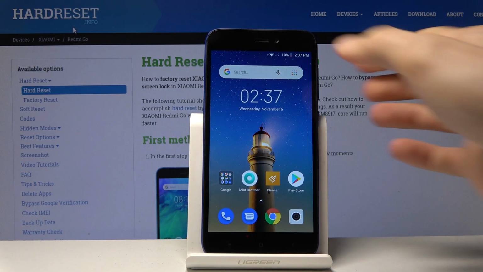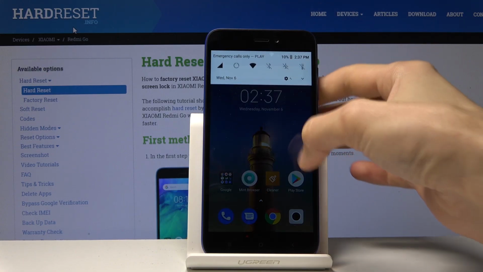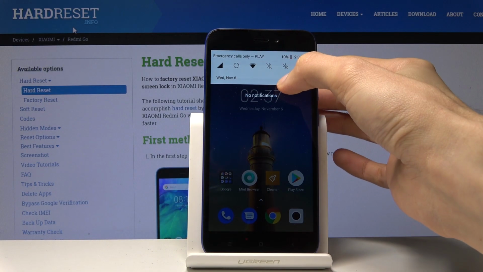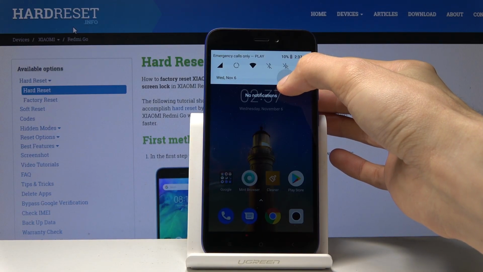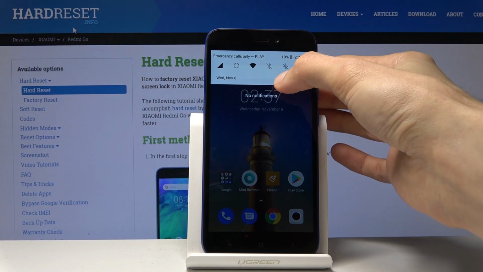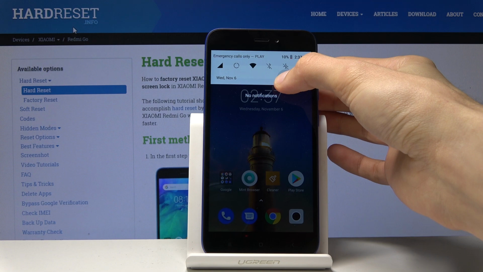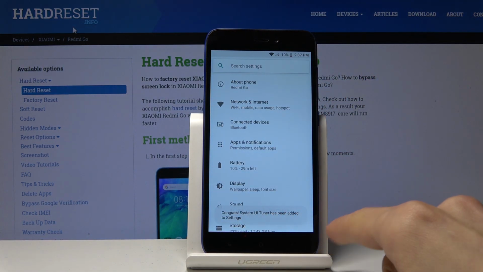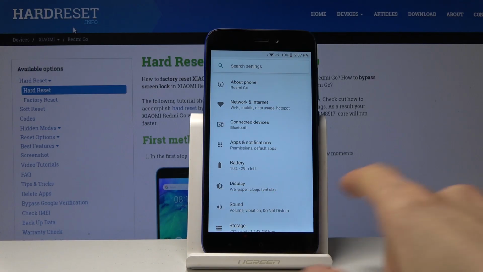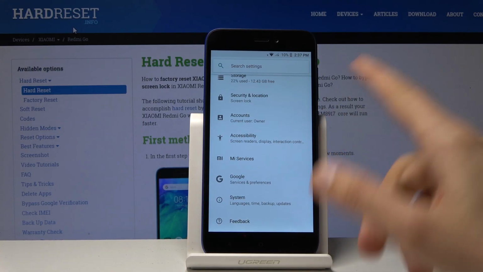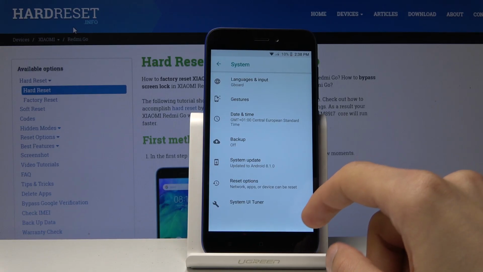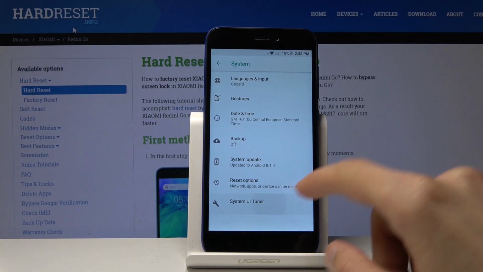And to enable it, you have to pull down the notification panel, and where you see the gear icon, start holding it. It will start spinning when you let it go. Congratulations, System UI Tuner has been added to settings. You'll get this pop-up at the bottom, and from here, when you go into the settings under System, you will find a new option called System UI Tuner.